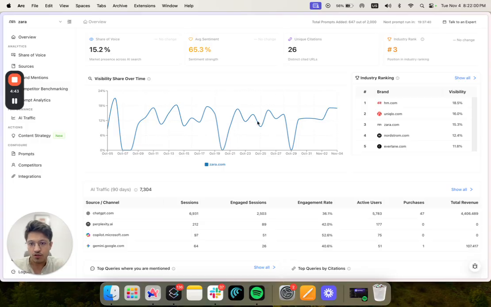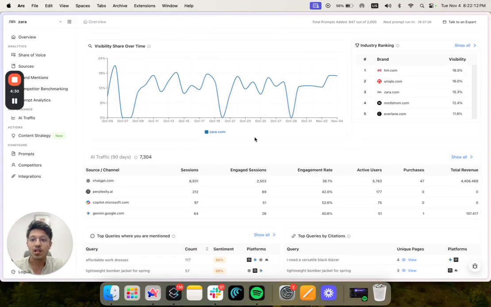As you can see, you see your trend analysis of your visibility share over time. If you're doing things right, this should be moving upwards. On the right, you have your industry ranking in terms of who you're competing with, what's their share of voice compared to yours. Over here, if you've linked your Google Analytics data, you can also track the traffic, revenue, etc. you're driving across ChatGPT and other brands.